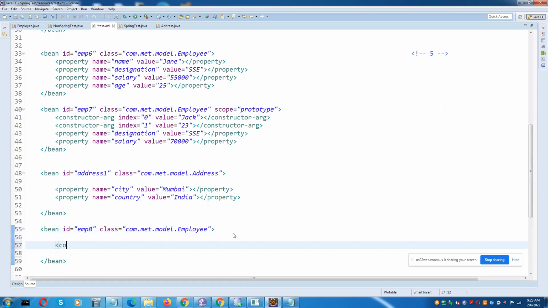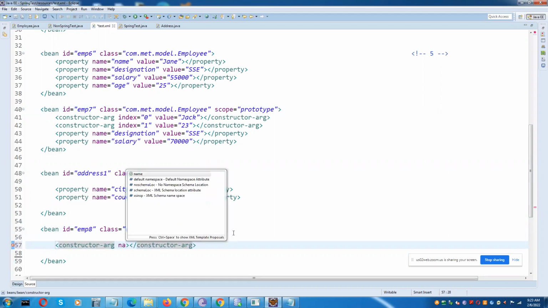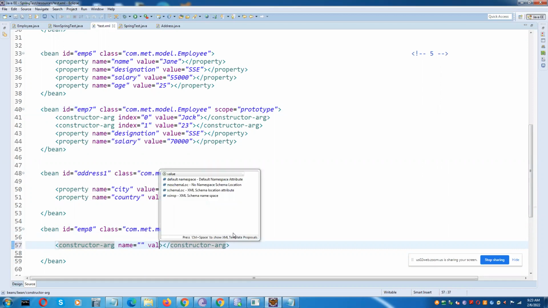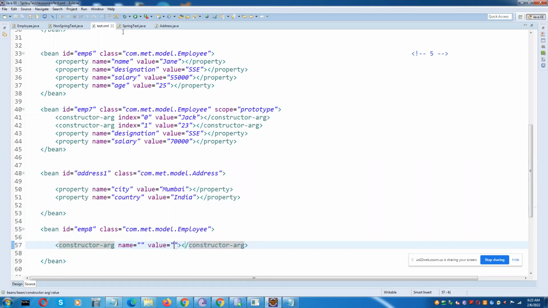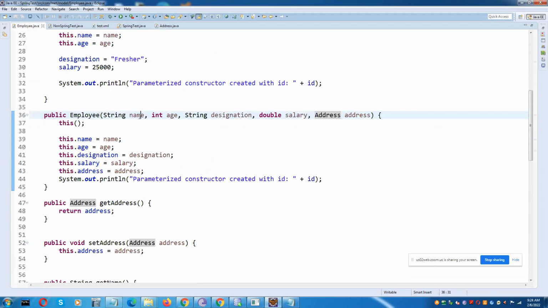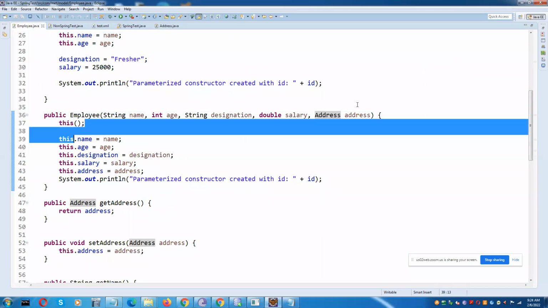And for constructor, I will write constructor-arg name equals this, value equals this. So how many constructors am I having over here? 1, 2, 3, 4, 5. Okay.